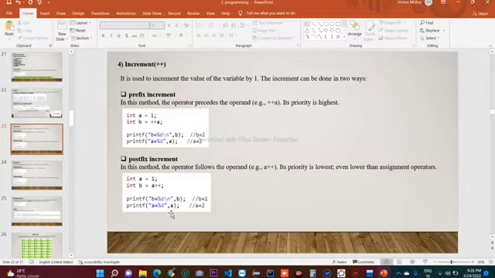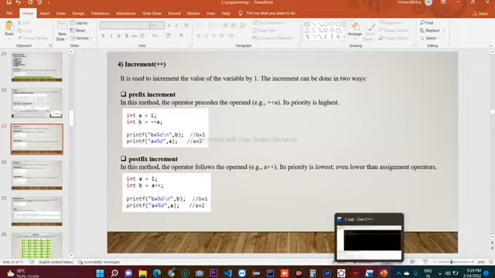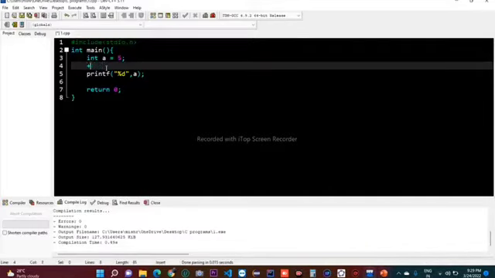In this prefix increment, what happens is, look, if we create a variable a and we assign a value, and we create another variable, let's say b, and it is equal to plus plus a. Let's code and explain. Int b is equal to plus plus a.